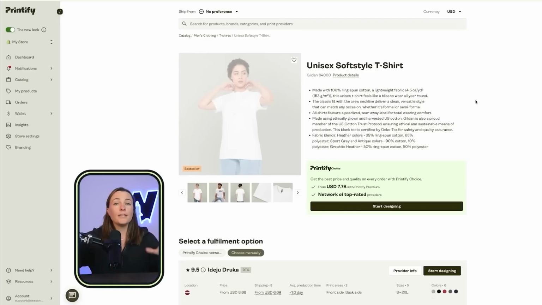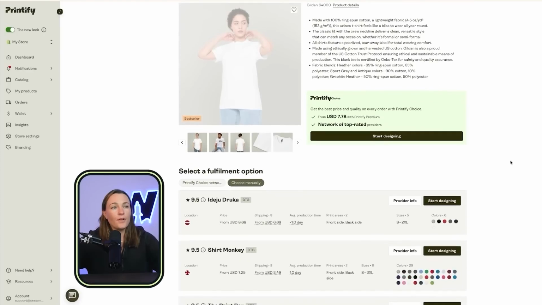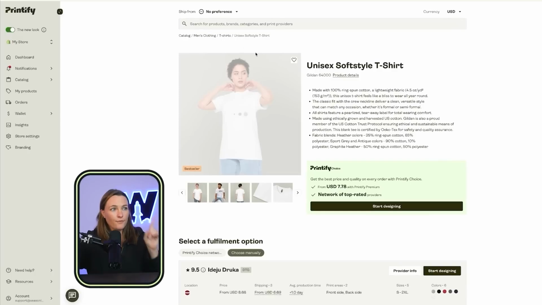Okay, so the first thing that I like to do when I'm looking into international print providers is I actually find my product. So I go to the Gildan 64 listing because then Printify is going to give you the breakdown of every single print provider. And before we get into that, it's always good to make your ship from no preference because then it's going to show us the cheapest shipping.